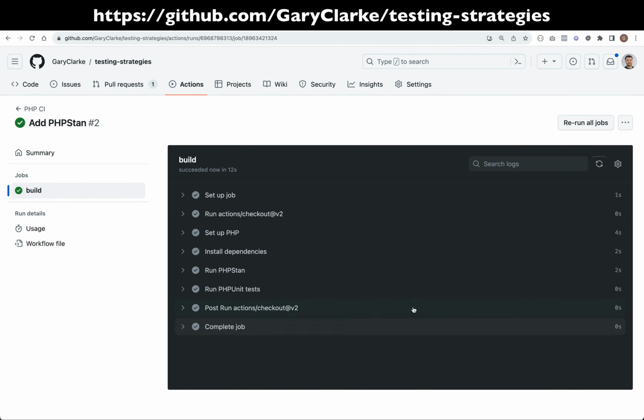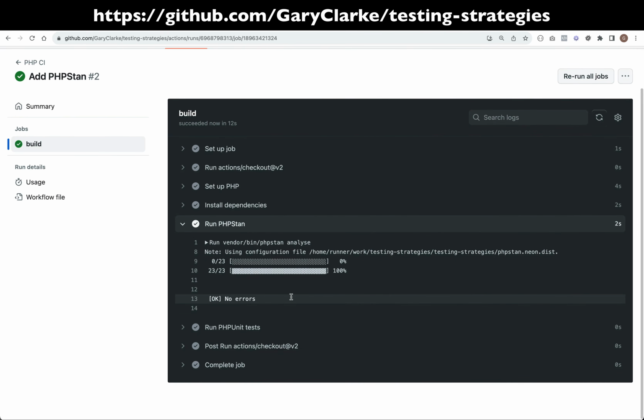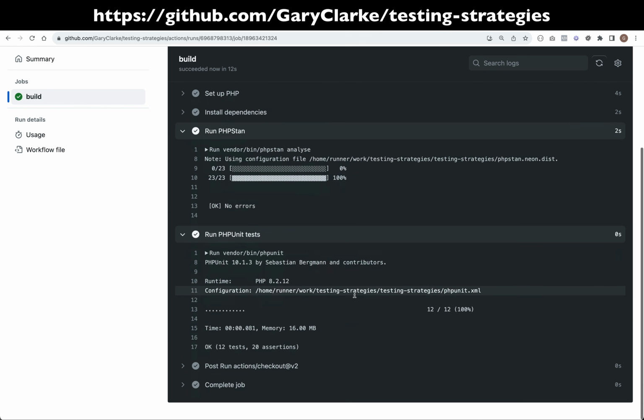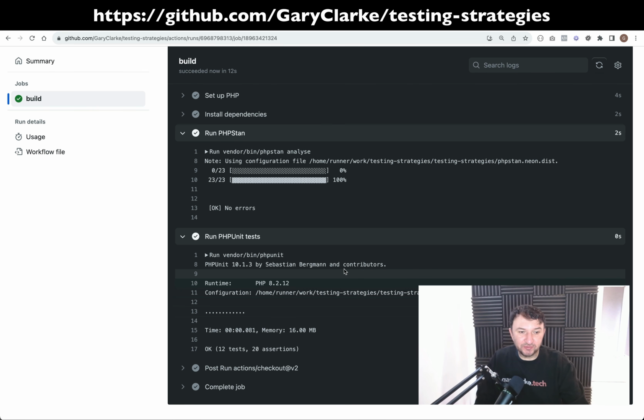So the main ones that we were looking for, we wanted to make sure that we have a passing test suite. So we'll check our PHPStan. As you can see, okay, no errors, everything has passed there. Let's check PHPUnit. And there we have 12 tests, 20 assertions, no failures. So when we merged into that main branch, or when we created the pull request in order to merge into that main branch, this kicked off this build, it ran our tests for us, and we know that everything is good.